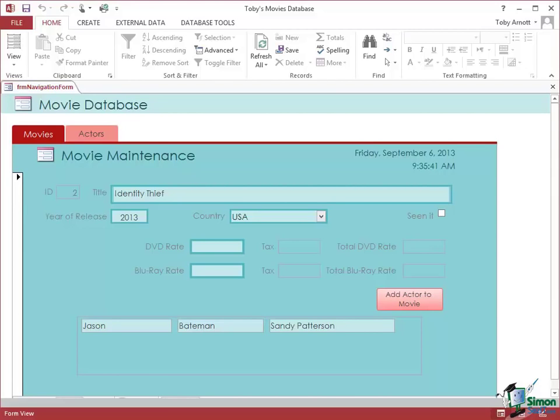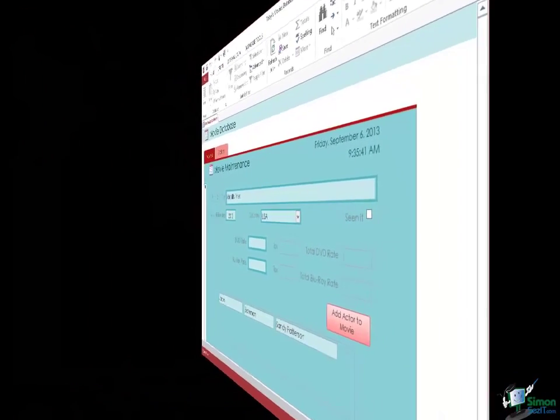Now we're going to look at VBA later on in the course. For the moment we're just looking at macros. There is no macro recorder in Microsoft Access. You have to handcraft your macros, I'm afraid.